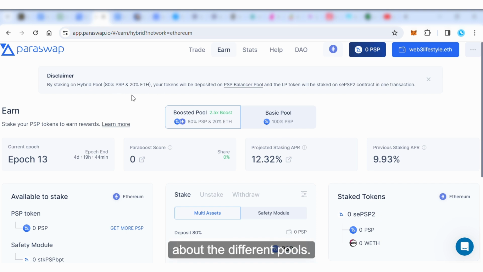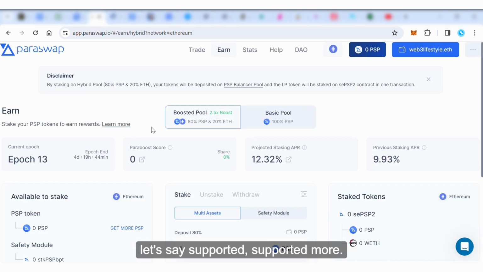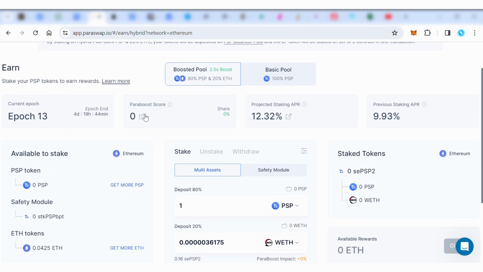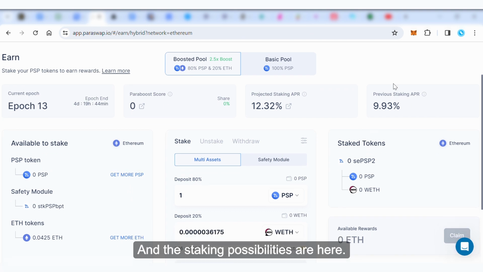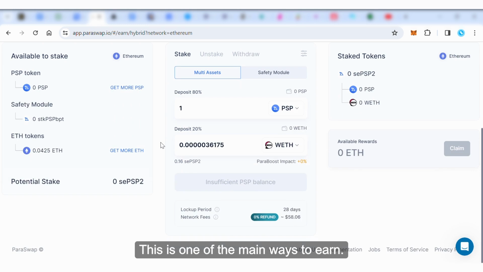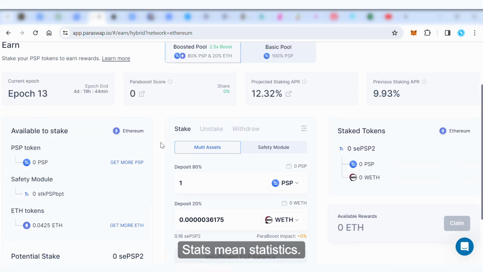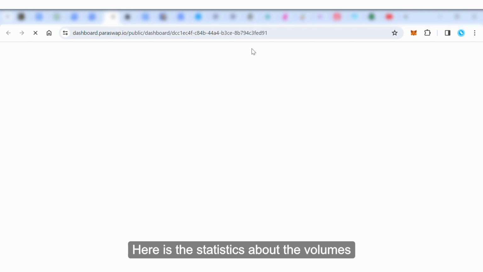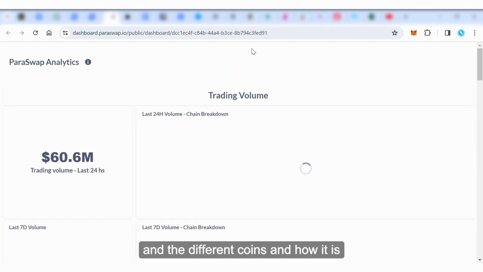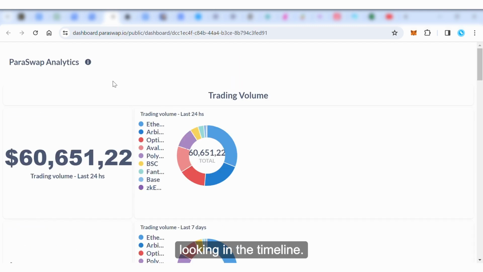We can read more about the different pools. The boosted pools are the ones that are, let's say, supported more, and the staking possibilities are here. This is one of the main ways to earn. Stats means statistics. Here are the statistics about the volumes and the different coins and how it is looking in the timeline.